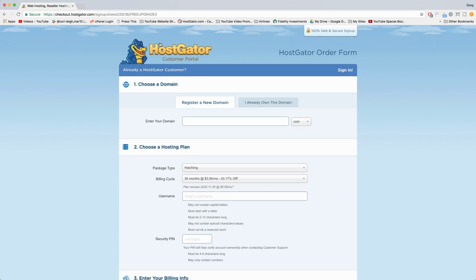Alright, now you're in the HostGator order form. You're doing a great job. And the first step is to enter in your domain name that we got from GoDaddy. But just kidding, we actually want to put that in. I already own this domain. And that way we will not register it with HostGator because we don't want to pay HostGator for the domain name.